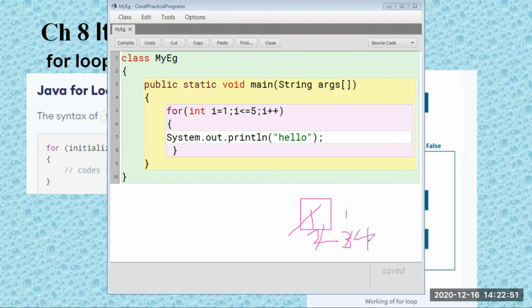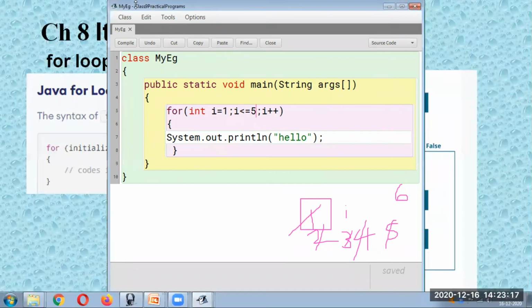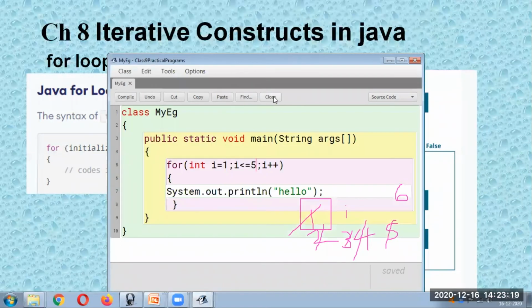Now 4 is less than 5, yes. So again hello will get displayed the fourth time. The next value i will take is 5. Now 5 is less than or equal to 5, yes, so again the fifth time hello will get displayed. And once it becomes 6, what will happen? 6 is not less than or equal to 5, so it will exit the loop. That is, it will stop the loop. Okay, I hope it is clear. Okay, this is your for loop.